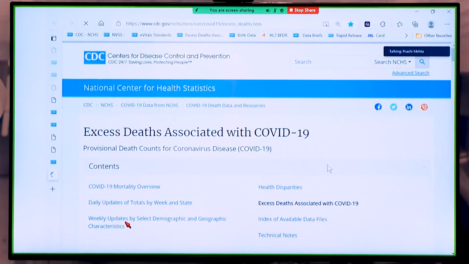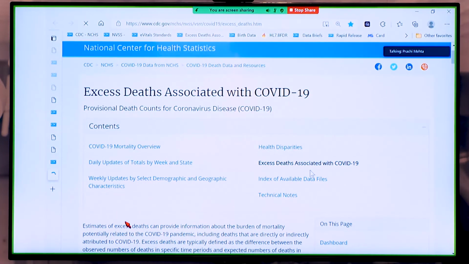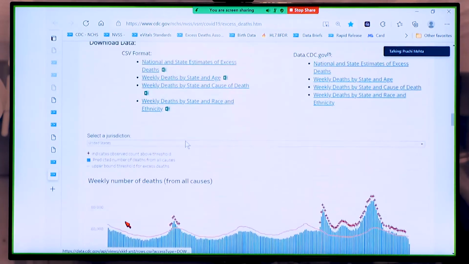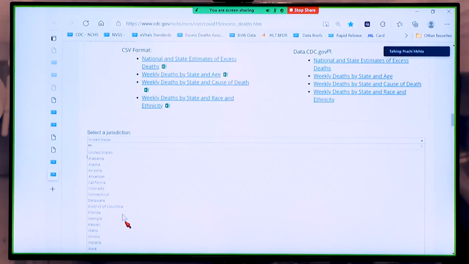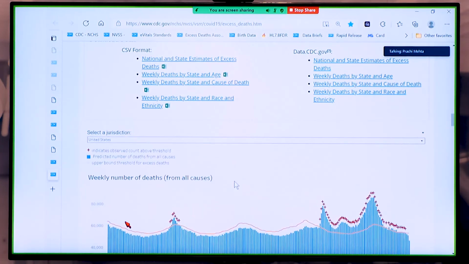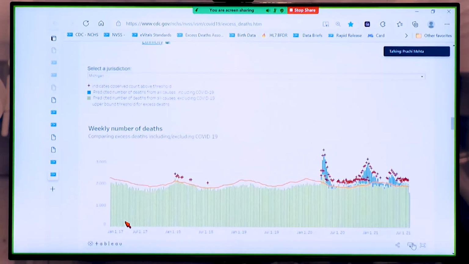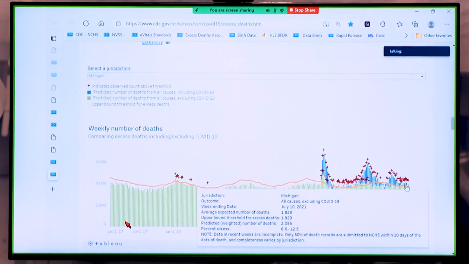Before handing the story back to Michigan, we wanted to leave you with a few national level statistics. This visualization provides weekly estimates of excess deaths by the jurisdictions in which the death occurred. Excess deaths are defined as the difference between the observed number of deaths in specific time periods and the expected number of deaths in the same time period. Estimates of excess deaths can provide information about the burden of mortality potentially related to the COVID-19 pandemic, including deaths that are directly or indirectly attributed to COVID-19.